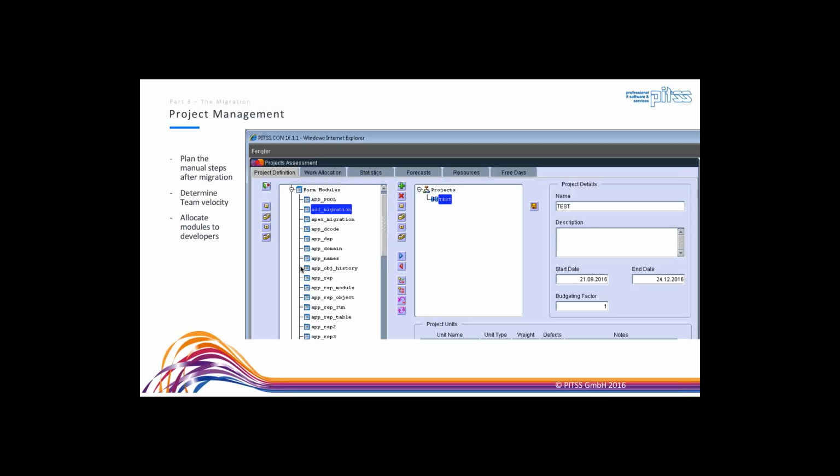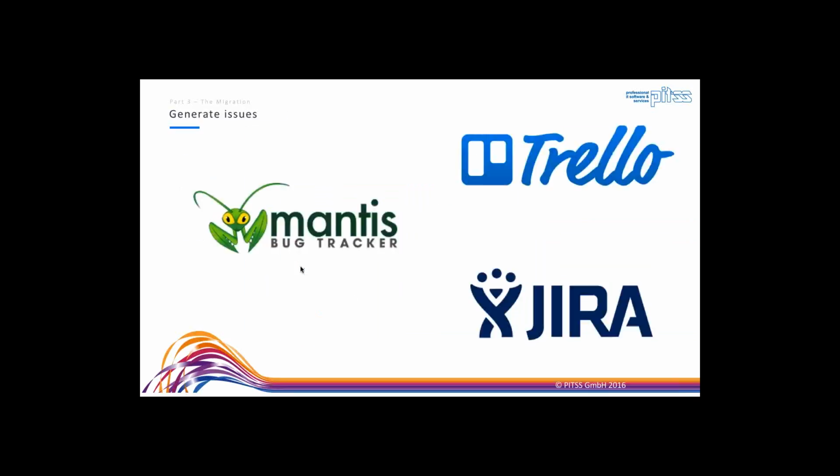If you have your own management tool, we are also able to generate the workload out of PITSS.CON for different kinds of tools. What we usually find in projects is that a couple of customers use Jira, other sites use Mantis, some customers use Trello to monitor the workload. And PITSS.CON has an interface available for these management tools. So after the migration step, you can generate a list or the workload or a backlog or whatever you like to name it for those tools. And from this point on, manage your project with Trello, Jira, or so on.